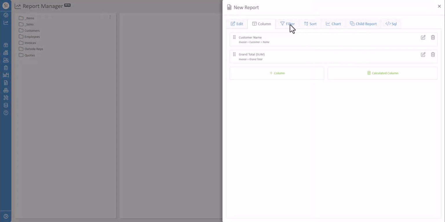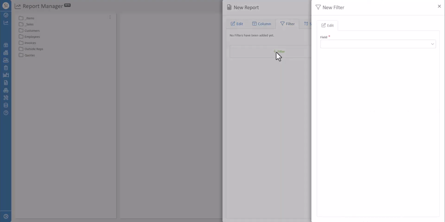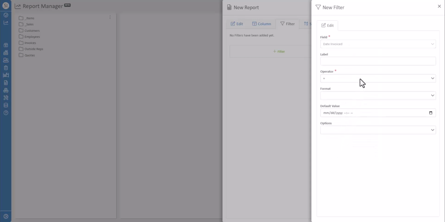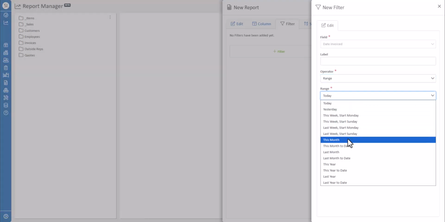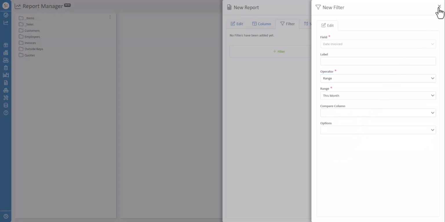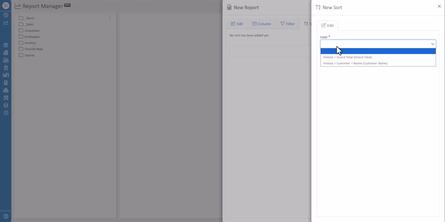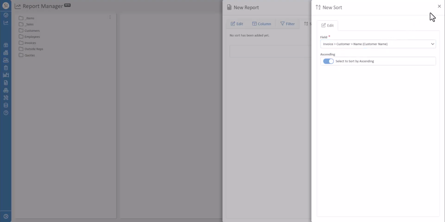Here's a crucial step. Adding filters. Click the Filter tab and add a filter for Date Invoiced. I'll use the Range filter and select this month to avoid pulling thousands of old records. Let's sort this alphabetically by customer name using the Sort tab. Choose Customer Name and Ascending.